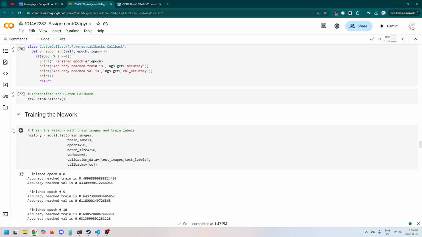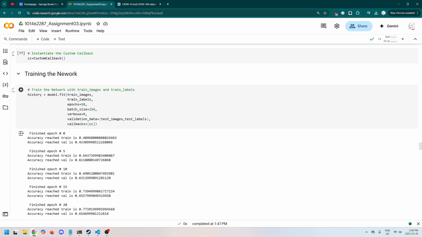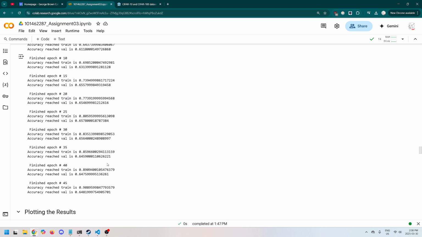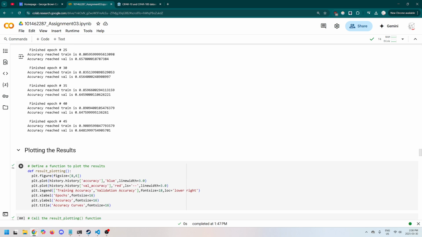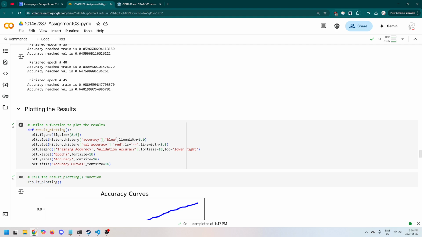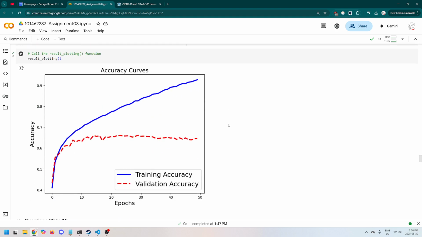Now we're going to fit our model, and we're going to see what the result is. We can see that near the end, our training accuracy is around 91%, while our validation accuracy is only around 65%. To visualize this, we have a plotting function. And what we can see is that near the end, training accuracy is very high, but validation accuracy still stays around the same.